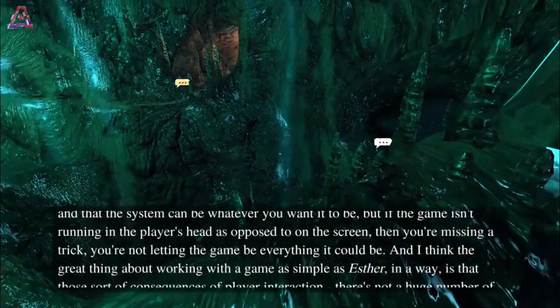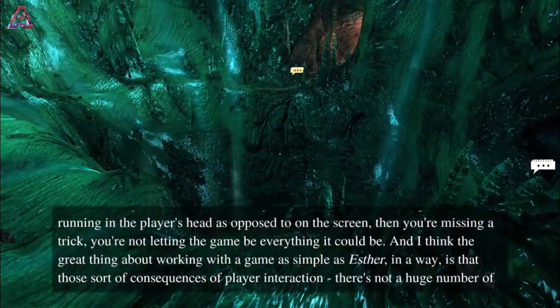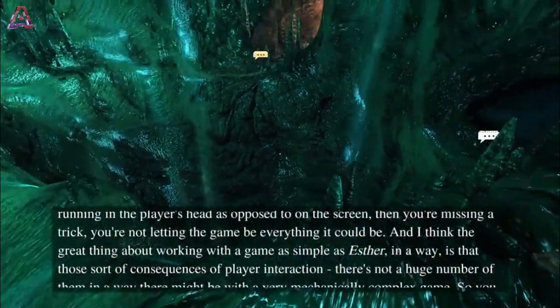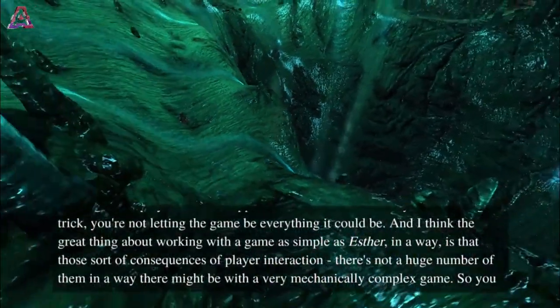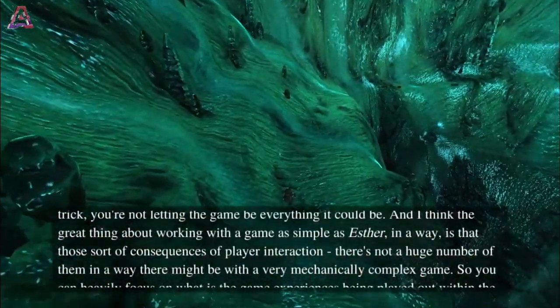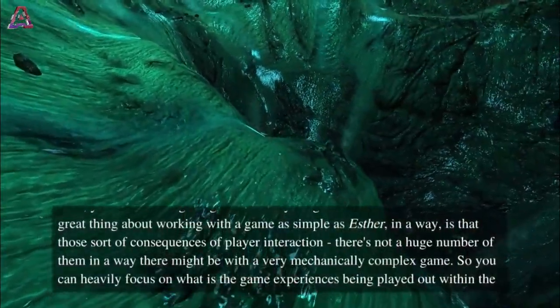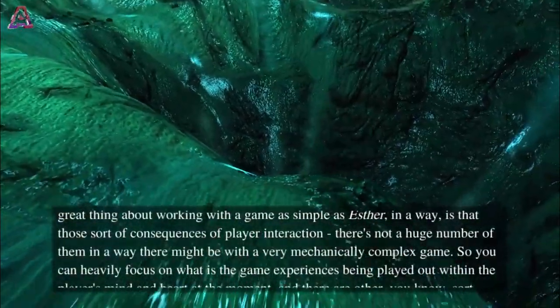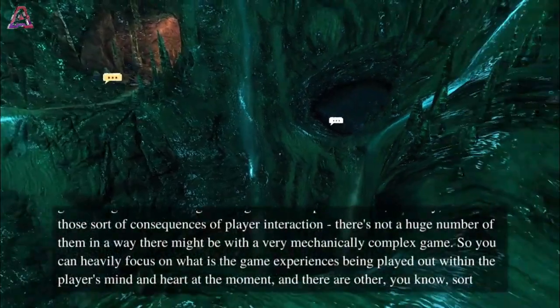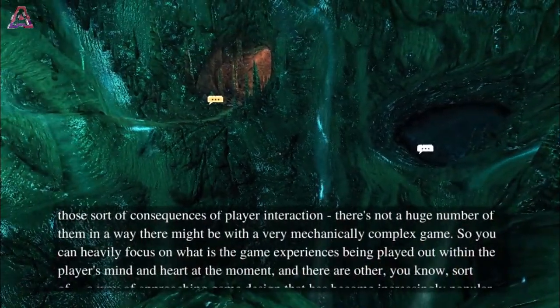And I think the great thing about working with a game as simple as Esther, in a way, is that those consequences of player interaction, there's not a huge number of them in the way that there might be with a very mechanically complex game. So you can really heavily focus on what is the game experience that's being played out within the player's mind and heart at the moment.